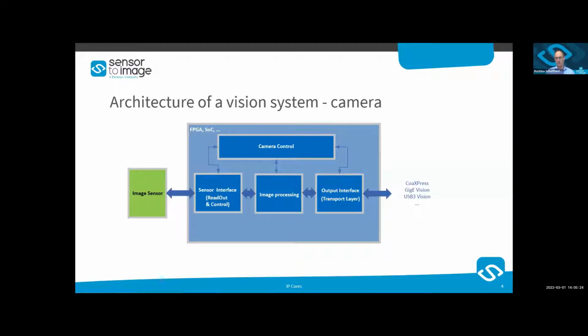And we are talking here about standard IP cores, so typically interfaces like CoaXPress, GigE Vision, USB Vision, or maybe others. On top of that, we have a camera control instance, could be a CPU or something like that, to control all these blocks here and to make things easier.